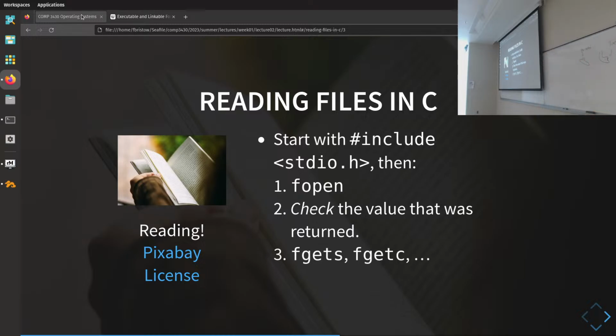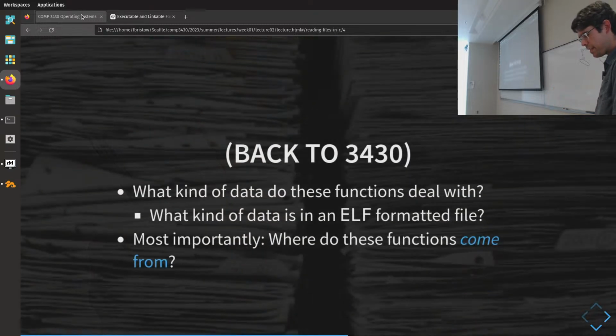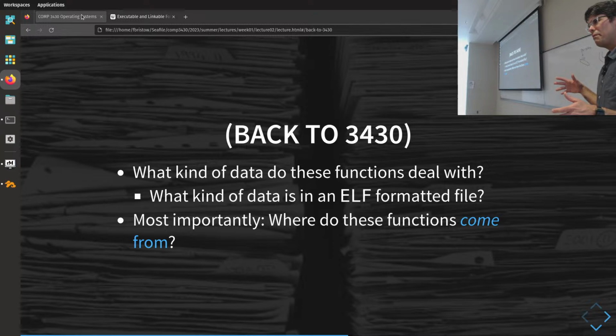And then we use functions like fgets and fgetc. OK, wait. Hold on a second. fgets and fgetc are not really like binary data. fgets is file get string. It's literally string. fgetc is get char. It's a character. Yeah, that is data. It's binary in the file itself, but that's not going to be super helpful to us.